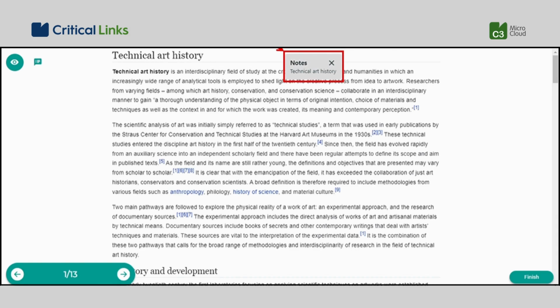Now, in the bottom left-hand corner of the page, we have a bar that allows us to advance to the next content or return to the previous one. The numbering on this bar lets us know exactly where we are and how far we have progressed along the learning path. In the case of our example, we are currently on the first content of a total of 13 others that are contained within our learning path.